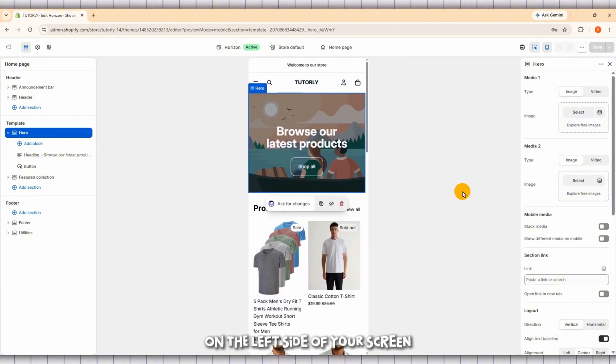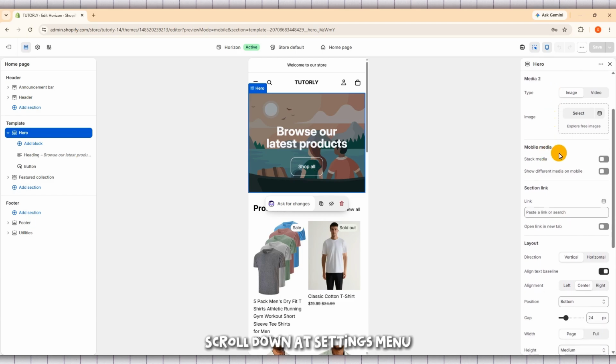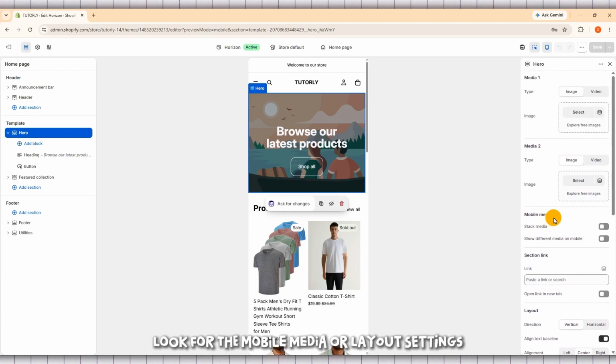On the left side of your screen, scroll down to the Settings menu. Look for the Mobile Media or Layout settings. These settings give you more control over how your content appears on different screen sizes. Depending on your Shopify theme, you may see different options available.